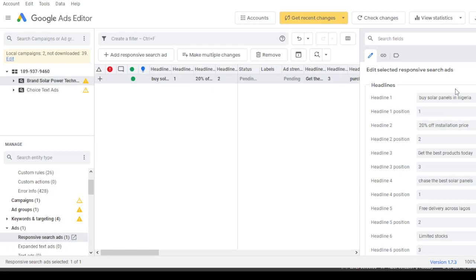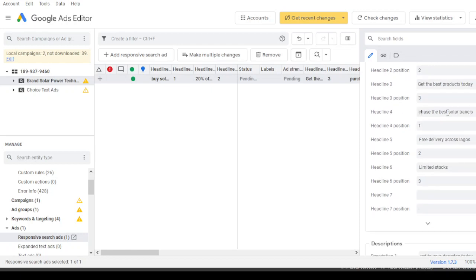So for the headline one, you have buy solar panels Nigeria. The 19-20% of the installation price. Get the best products available today. Then this headline one again, purchase the best solar panels, free delivery across Lagos, limited stock. So you can go on and on to create the search ad.